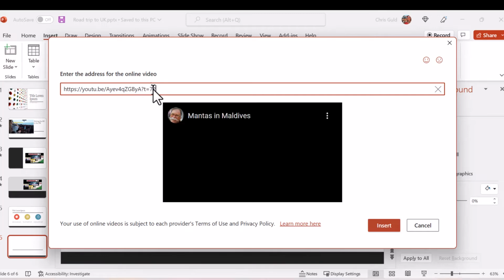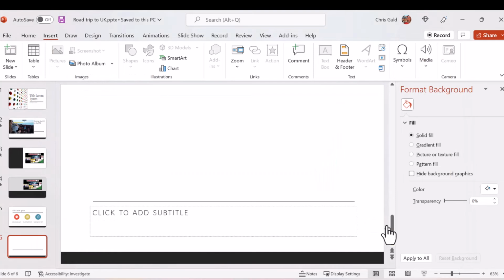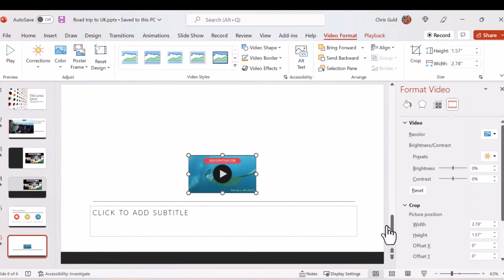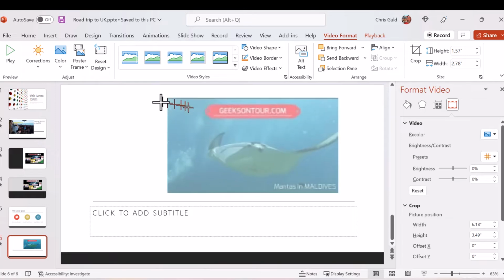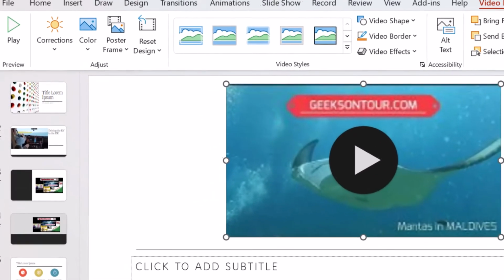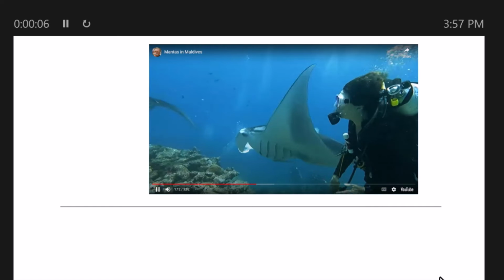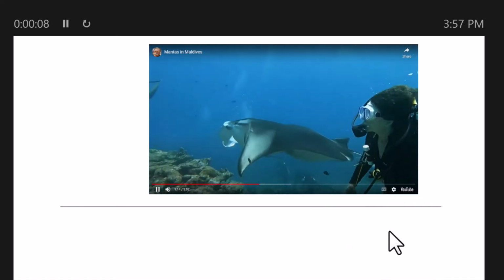Notice this time is 72. That's at 72 seconds. And insert. Now when it starts playing, when you present the slideshow, and it starts playing, it starts at that spot.